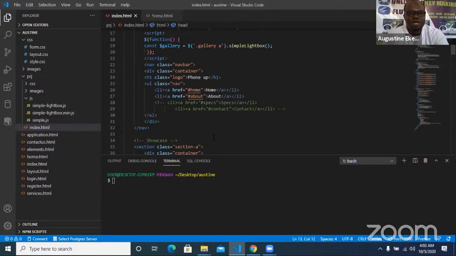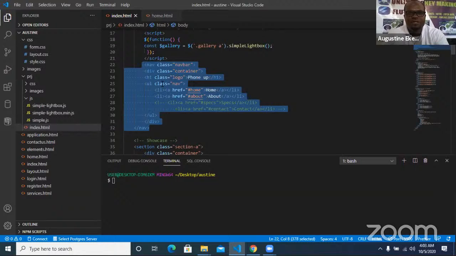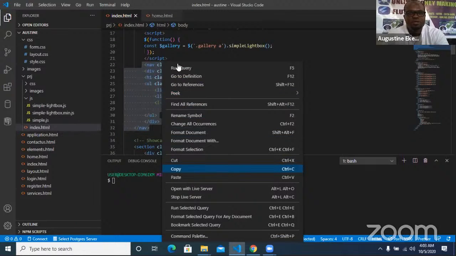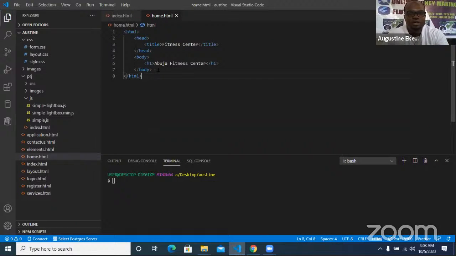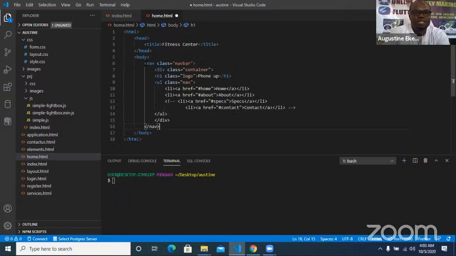So first thing we are going to do is pick up this nav bar. Can you see this navigation, having the logo and the home and about us? So we'll pick it up. This is the first section that we have there. Immediately we'll pick it up, we'll come down here under the body, that's where we'll put it. So we're going to take out this fitness center as a whole and replace it with this nav bar.